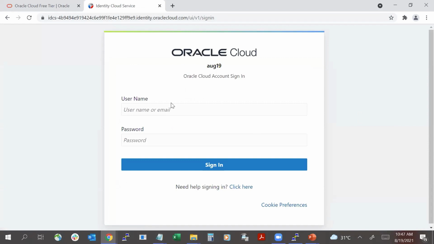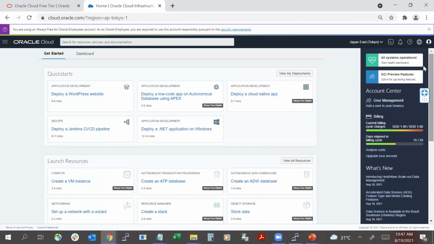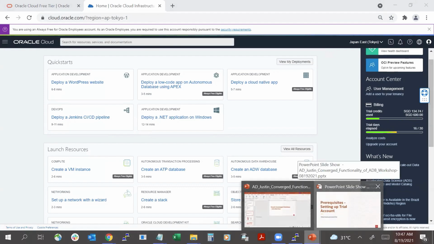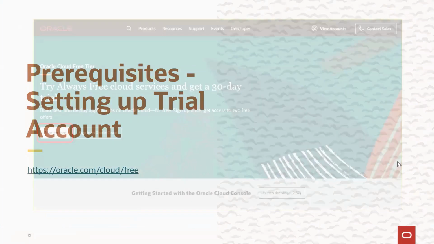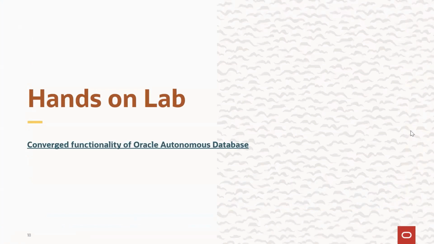You will then land on the page where you need to enter your cloud account credentials. My username will be my email address. And once you give your credentials, click on sign in. And that's it. You're now signed into your cloud account. So we are done with the prerequisites of setting up a trial account and can get started with the hands-on labs.